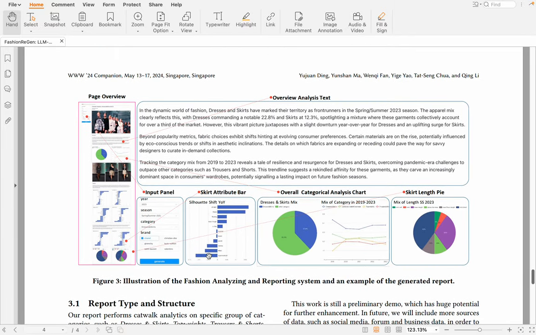As we can see from a case illustrated here, the system offers selection for year, season, category, and brand to analyze. After these parameters are set and the generation button is clicked, the system will automatically generate a report. Here is the generated case.